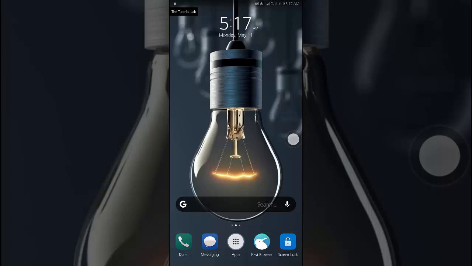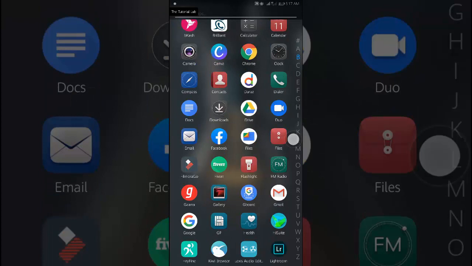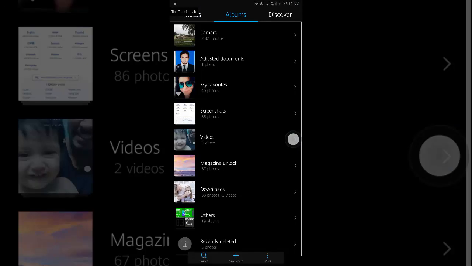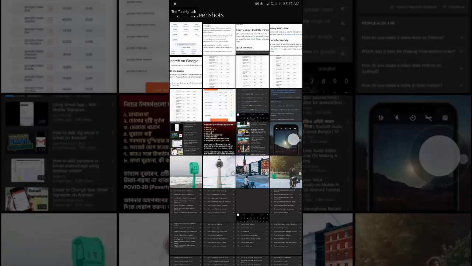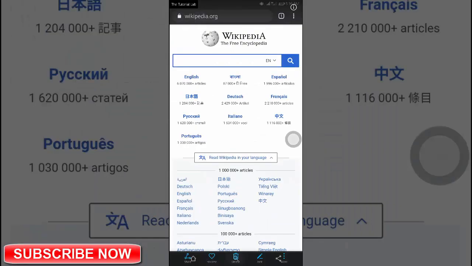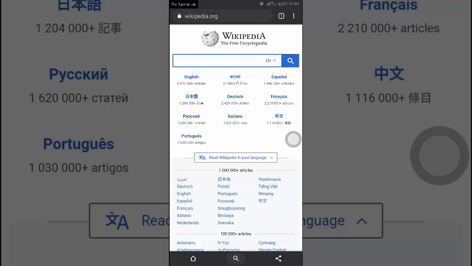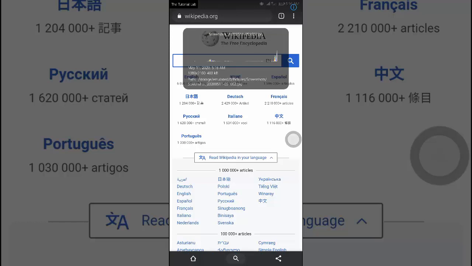Let's get started. From your phone menu, go to the gallery and open any photo which you want to convert into a PDF. Here I open a screenshot from Wikipedia. Let's check the file info. Here we can see it's a JPG file.